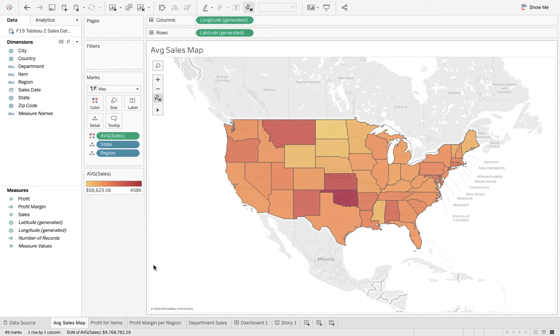Here I have the average sales for each state and with each region it is in too. With the color scheme you can see which state has the most average sales. As you can see, Mississippi has the least sales and Oklahoma has the greatest average sales.